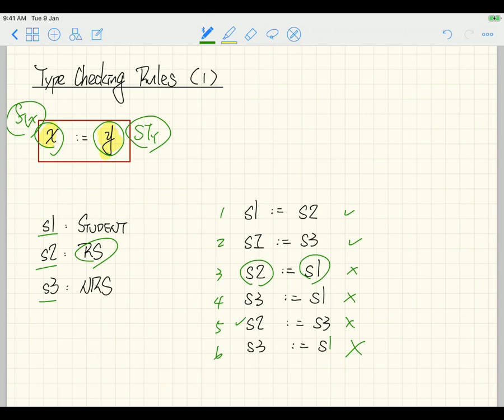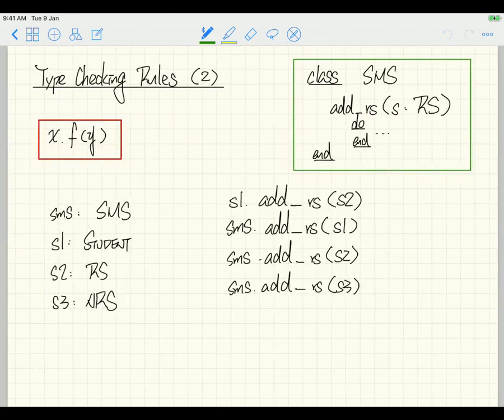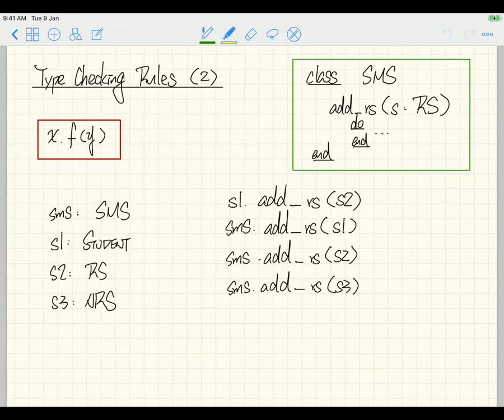Let's get to something a little bit trickier. We have 6 different rules to go over. Number 2. Let's say over here you try to make a method or feature call. x is an object and then dot some feature f, and then you try to pass an argument y. We have actually learned that already, but let's see an example. Actually, before I do that, let me mention what the type checking rules are.